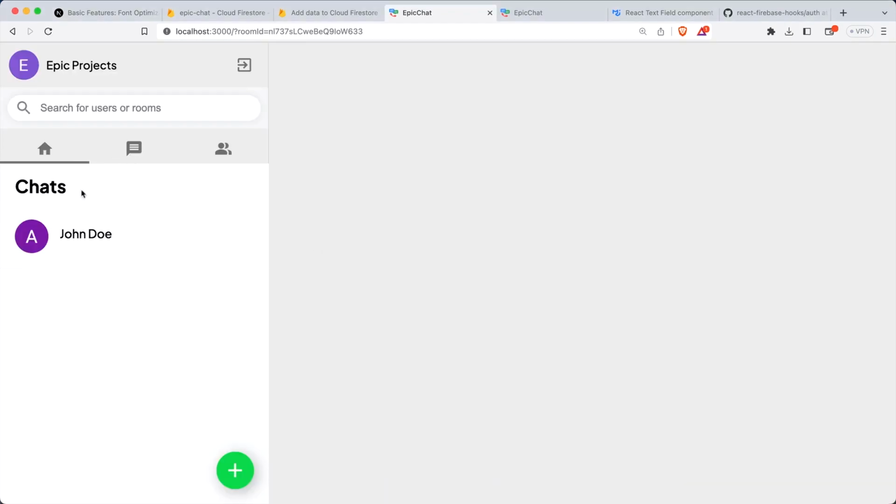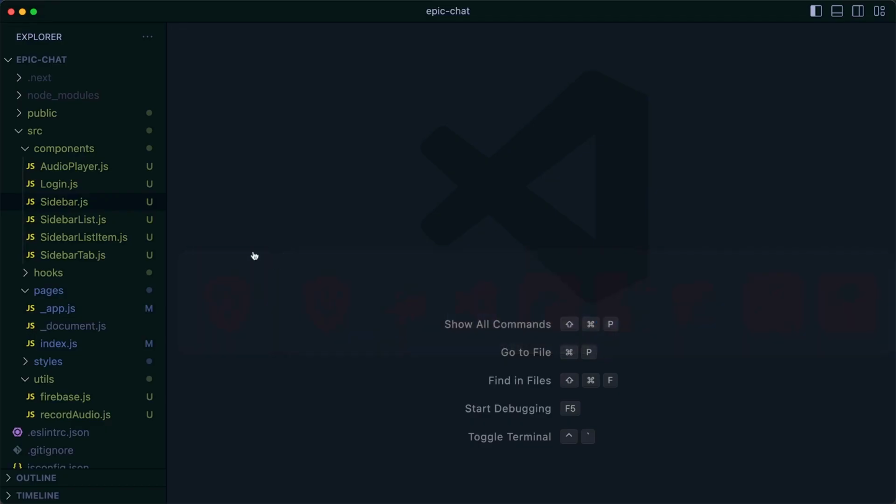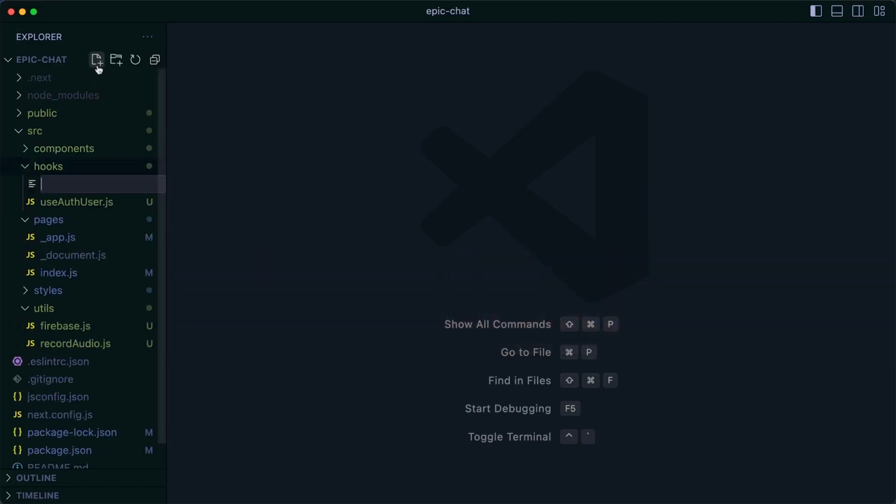The next step is going to be to create some custom hooks like we did for our use auth user hook to be able to display the appropriate data for each of these tabs. At the moment, since we are creating rooms, we want to start with a new custom hook in our hooks folder that will be called use rooms, and will display all of the correct data instead of this dummy data that we have here from our rooms collection in our Firestore database.